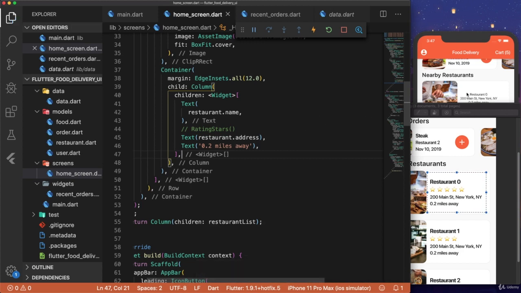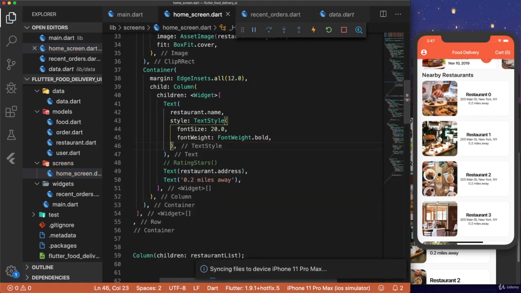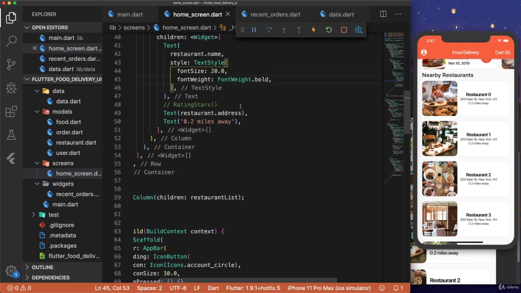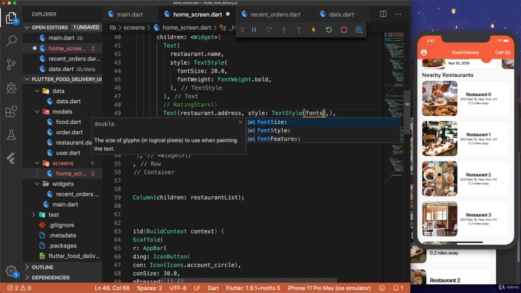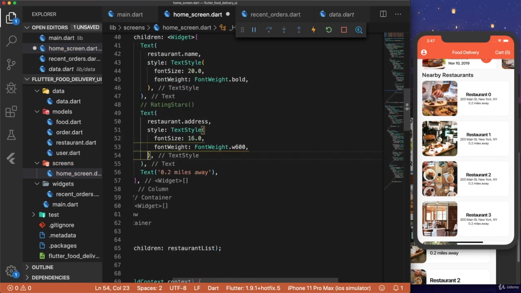Let's style our text. Style, text style, font size 20.0, font weight.bold. For the restaurant address, style, text style, and we'll make the font size 16.0, and the font weight will be semi-bold, so font weight.w600. And then lastly, for 0.2 miles away, we will just copy what we wrote for the restaurant address and paste that in.